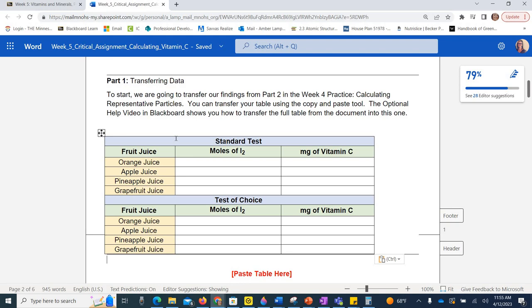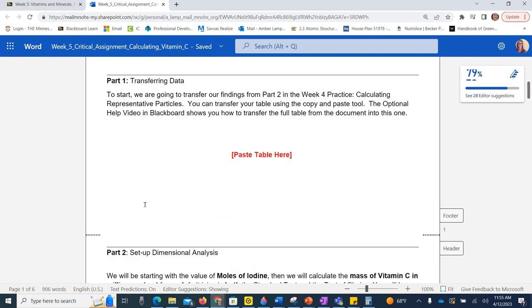And then you have all the data from your table and your assignment for week 4 practice in your assignment for week 5. So that's the very first part, is just transferring that information into the assignment. Okay, so make sure you do that. You can pause the video if you want to do that before we move on to the next piece. I'm just going to get rid of the table here because I don't need it in here.